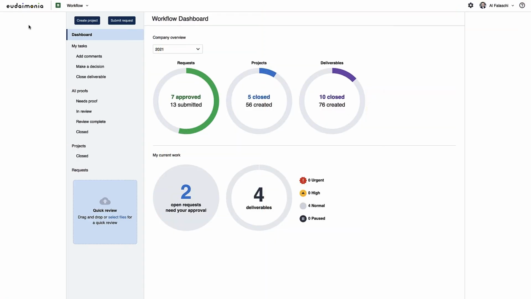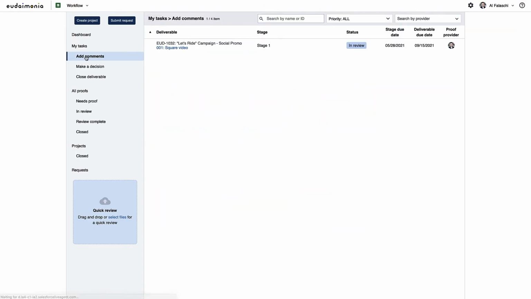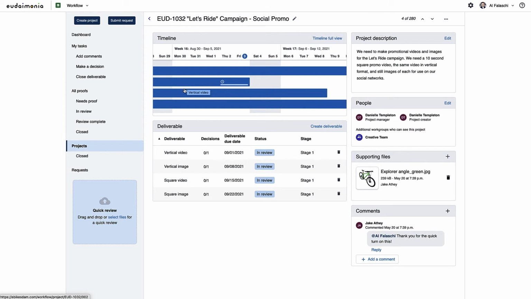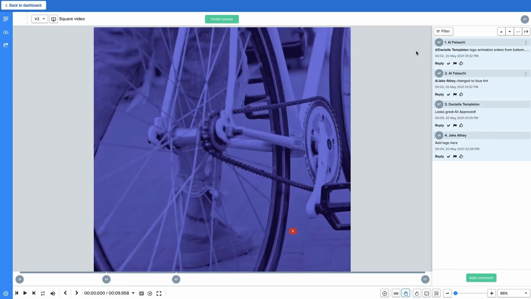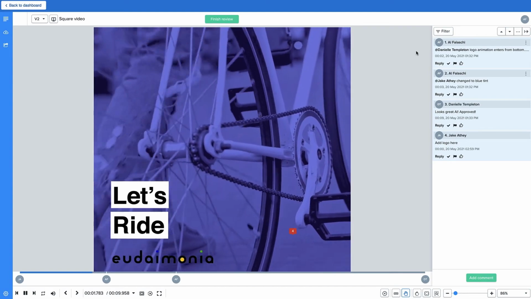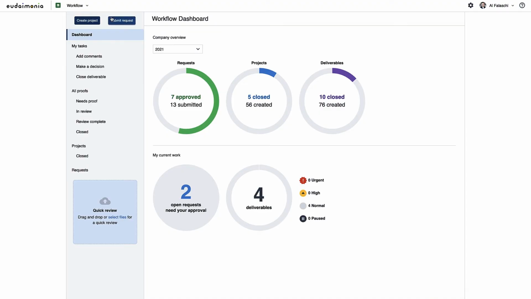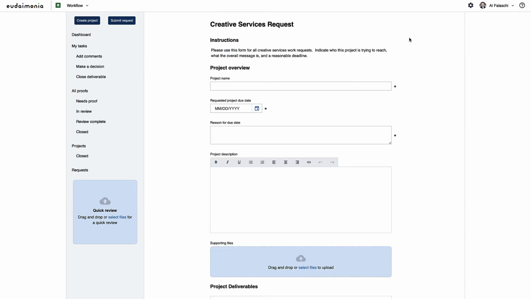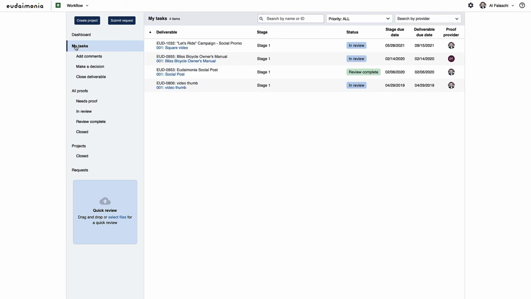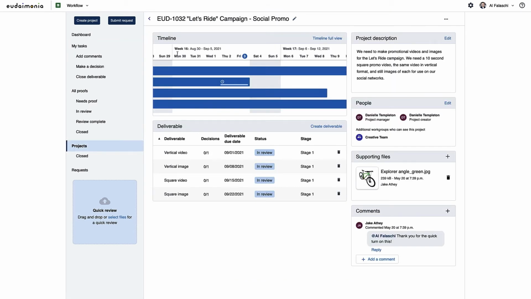Workflow allows you to manage and automate proofing workflows across internal departments and agency partners, minimizing error risk and manual processes and accelerating time to market. Request forms are an easy way to request new creative deliverables and share pertinent information with the creative team. My Tasks offers a to-do list for designers and reviewers. Project Details provides an overview of the project timeline, deliverables, and supporting files.